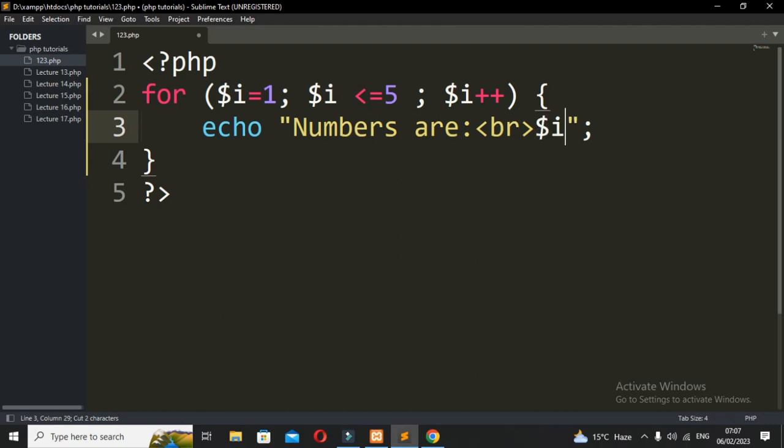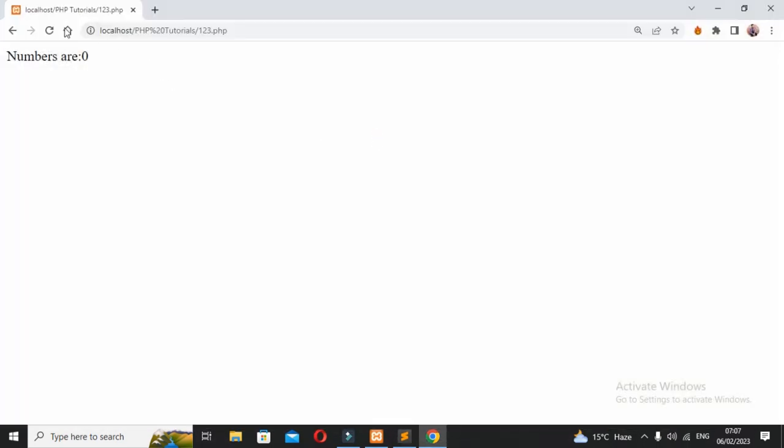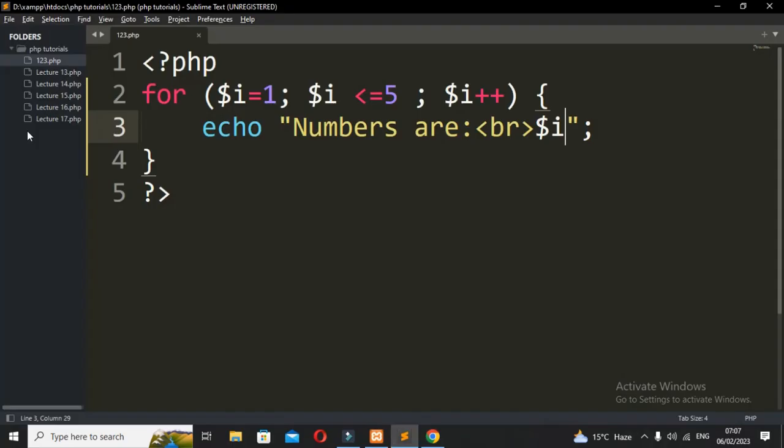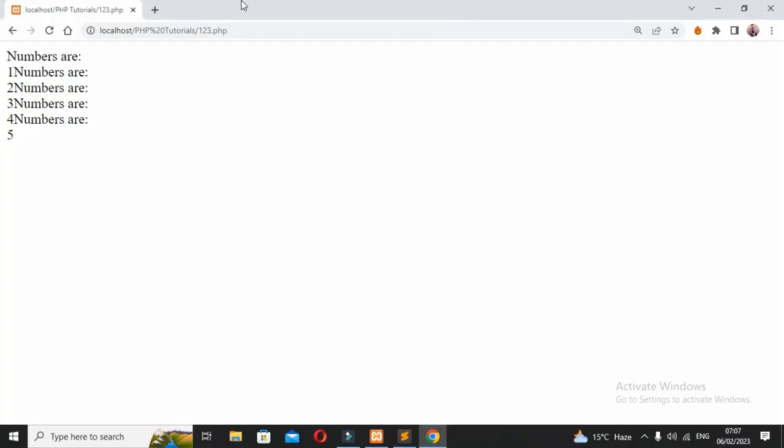Once I did this, now I need to save the file and let's run this code in the browser. Let me refresh. As you see, numbers are 1 2 3 4 5. Actually I made one mistake. This break will come last, and this will come first. Now it will work fine, I hope. Need to refresh the browser. Yes, numbers are 1 2 3 4 5.